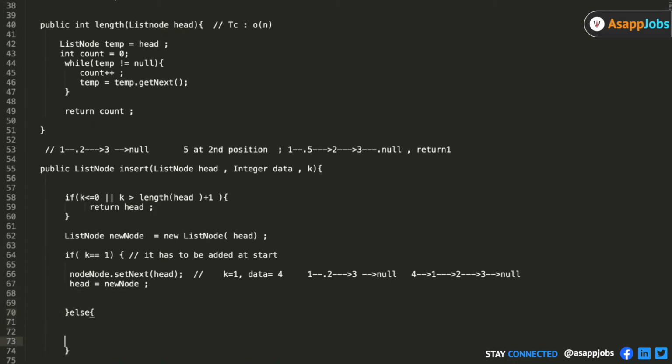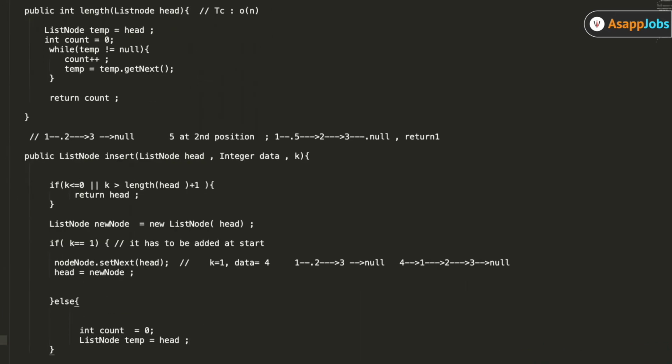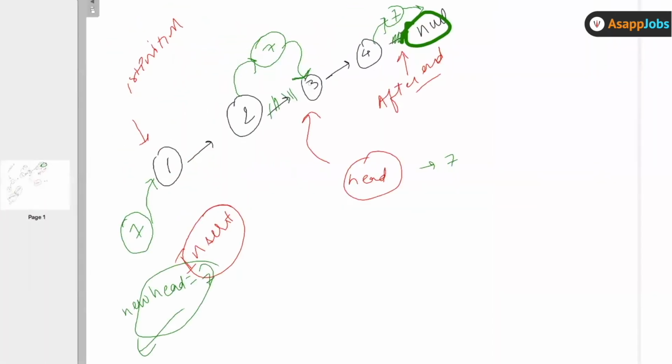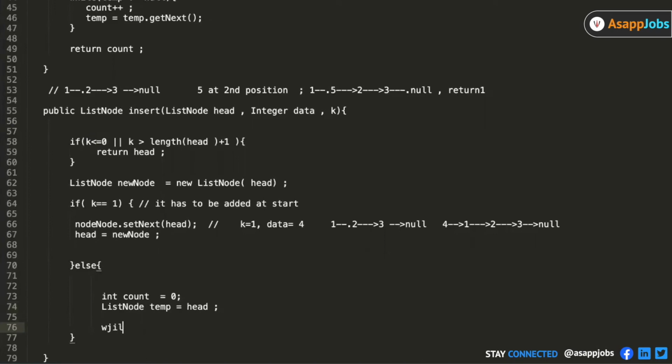if this is not the case, now I have to do the same logic which Vivek applied, and I have to find a count. So I do int count equals 0, and ListNode temp equals head. Basically, suppose I have to insert at the third position, I'll go till the second position, and then do all this manipulation. So we'll try to do it here. So while count is less than k.